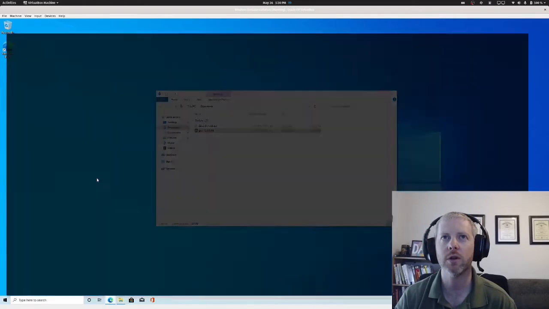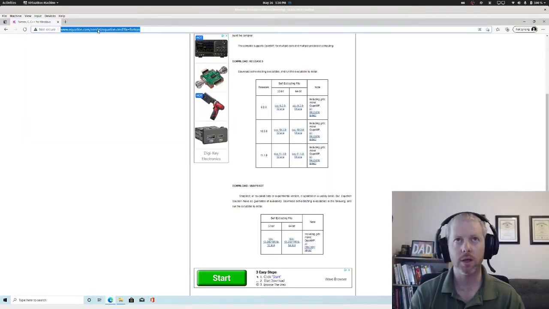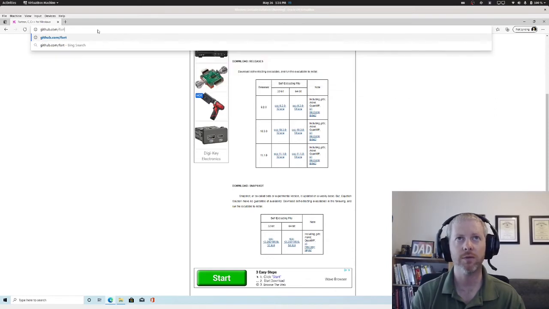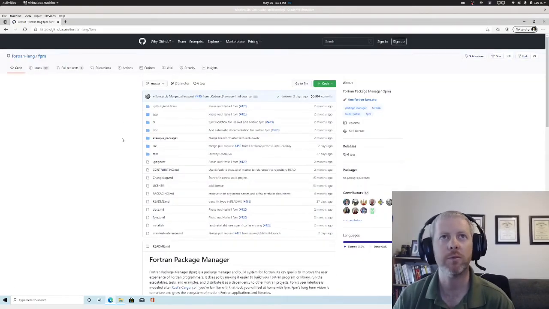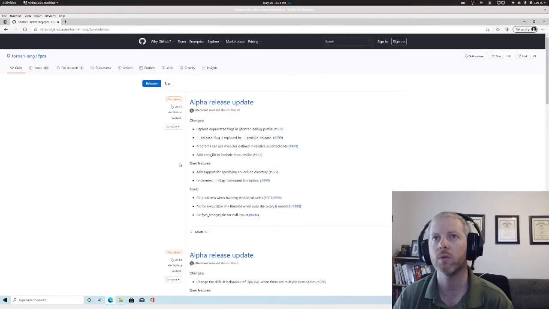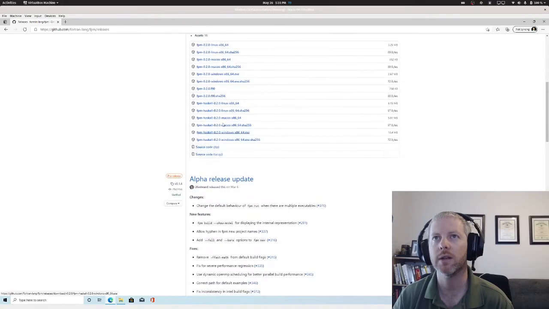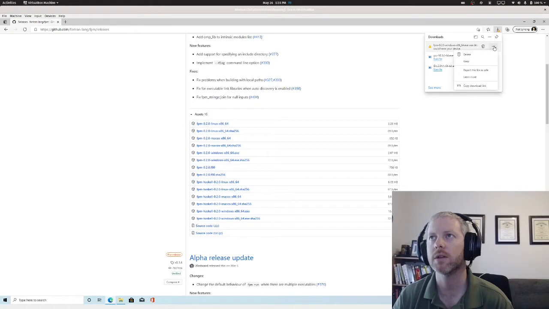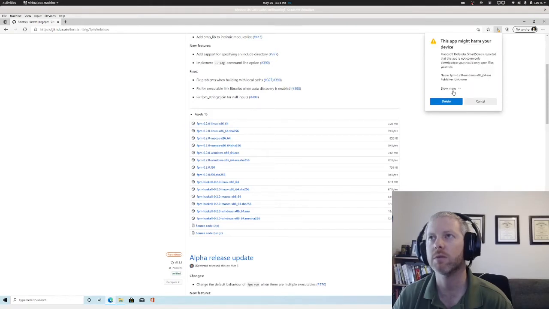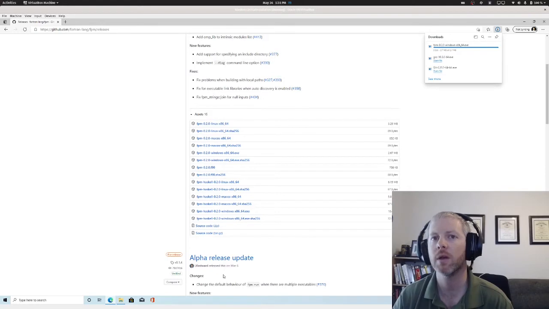So go back to the browser, head over to github.com/fortran-lang/fpm to go to the FPM homepage. Click on releases over here, and we'll use the latest release and download the Windows version of the executable. Again, it's going to complain this is potentially dangerous, but we'll go ahead and say keep anyway.